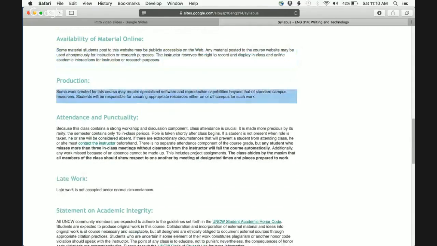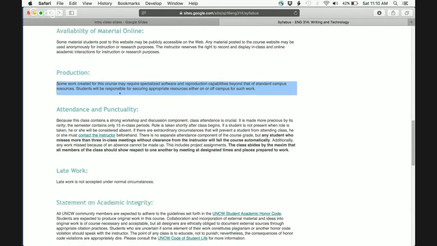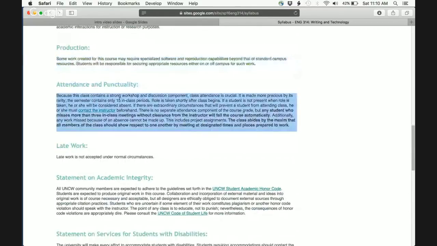This production thing, all this means is some of the stuff we're going to be doing, it's going to require software and that kind of stuff beyond what's basically installed in campus computers, or what comes with a new laptop you buy. Most of this stuff is going to be open source software that I'm going to ask you to download, so it won't be an issue. Just be aware that you are going to need some special tools.